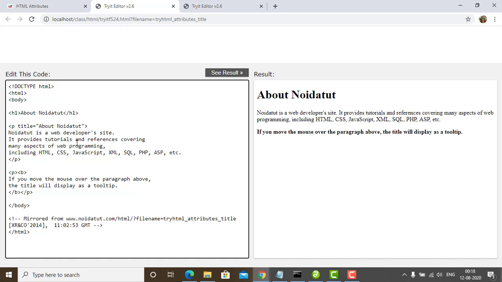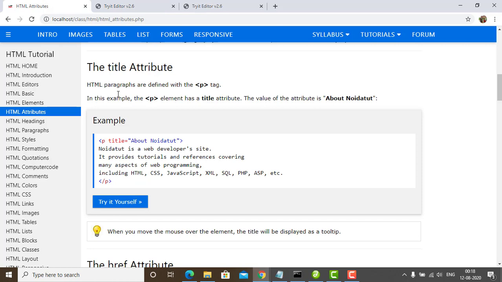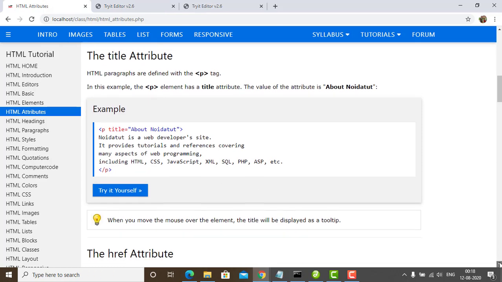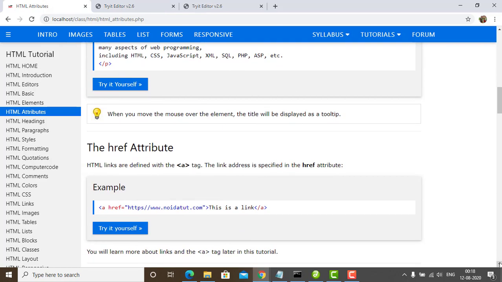Now I'm taking my mouse over the paragraph. You can see that about Noida2 is visible now. I'm again removing the mouse, and again when I take it over the paragraph, it shows the title. So this is the title attribute of that paragraph. Okay, now let us proceed further.